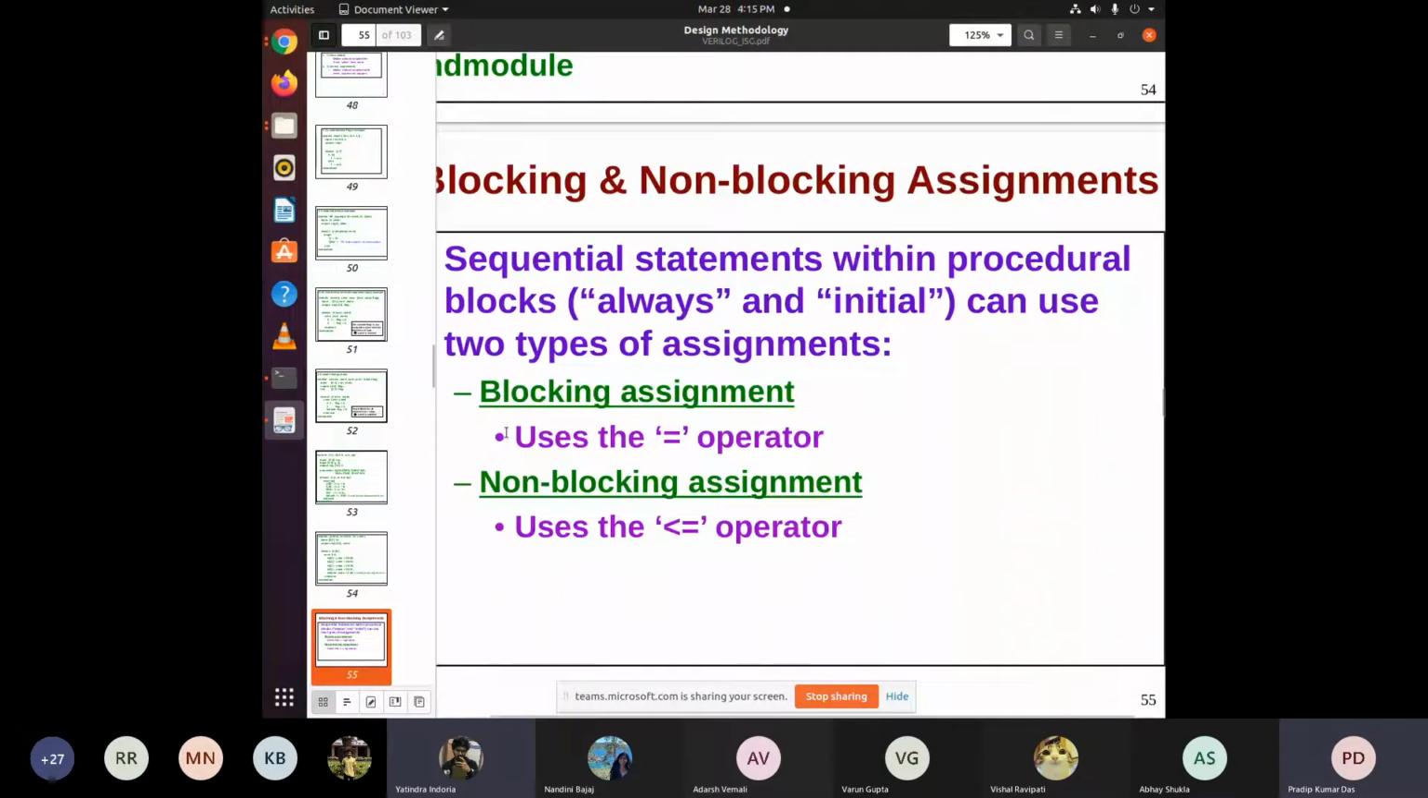Blocking and non-blocking assignment. In procedural statements we have seen there are two types of it. I have told you, one is blocking, another is non-blocking assignment. A sequential statement within procedural blocks, always and initial, can use two types of assignment. One is a blocking assignment. For blocking assignment we use this type of operator, and for non-blocking assignment we use this type of operator.